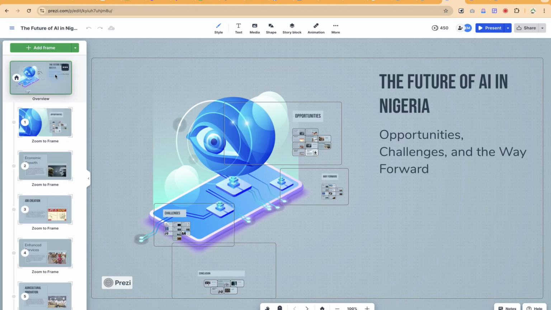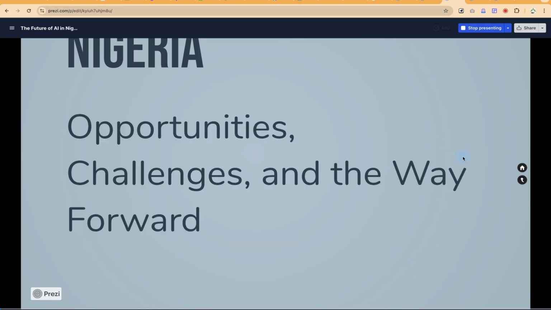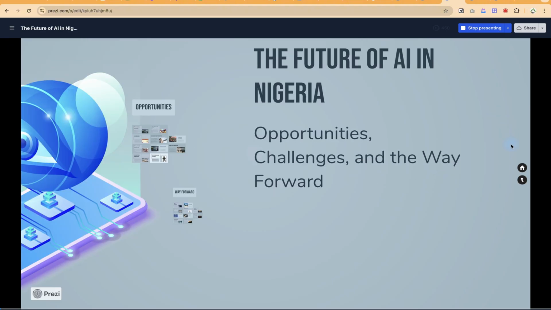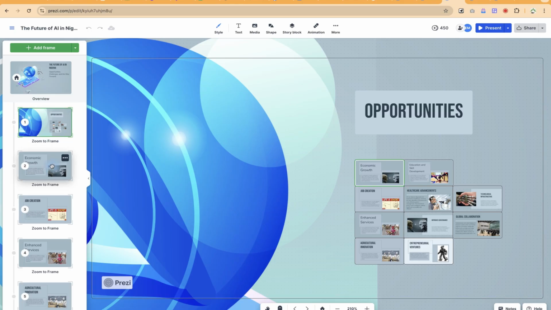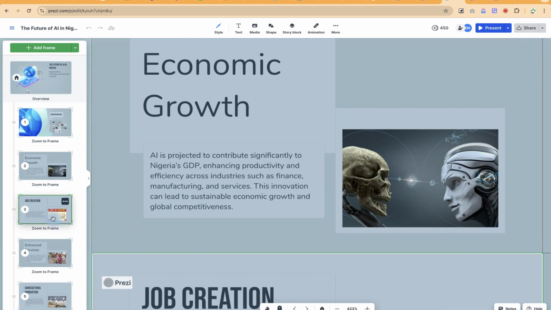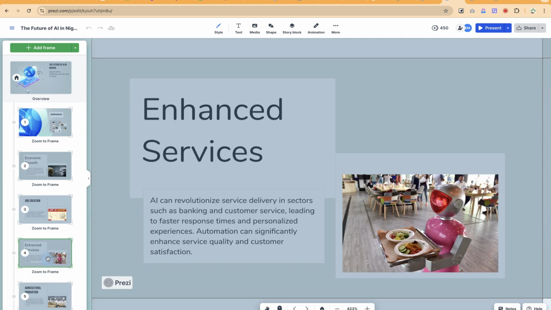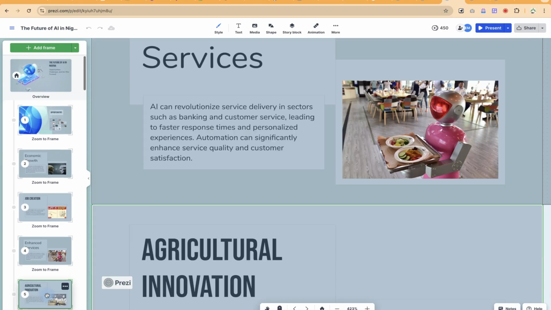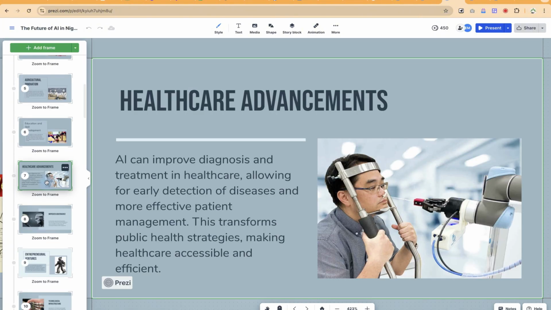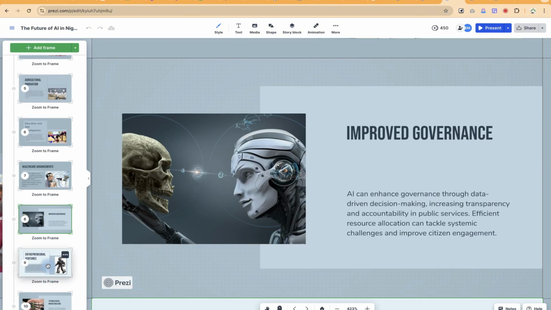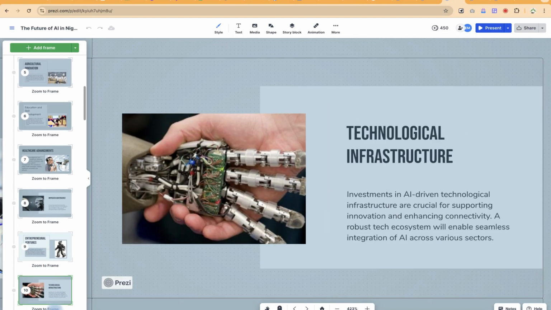Okay, so this is another presentation that I have created on the future of AI in Nigeria, opportunities, challenges, and the way forward. So let's take a look at the navigation as well. This is it. You can move across. I see the movement to opportunities. All right, so you can see the possibilities. If you have any guided document or content, you can easily add, and the AI is going to make use of that to be able to generate or create your presentations out of it. So it is actually a wonderful AI tool that you can use to create your own presentation very, very quickly and fast.